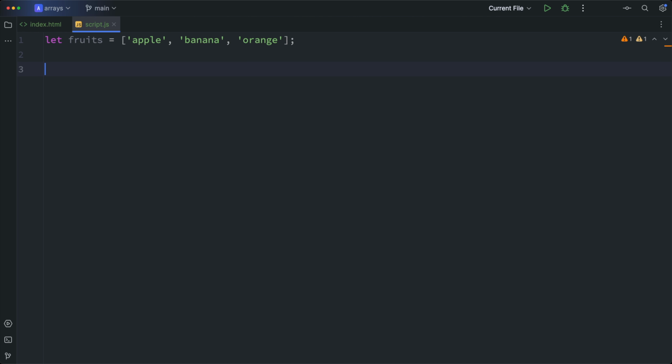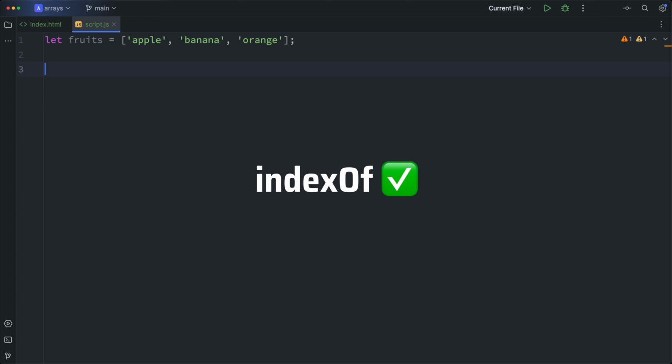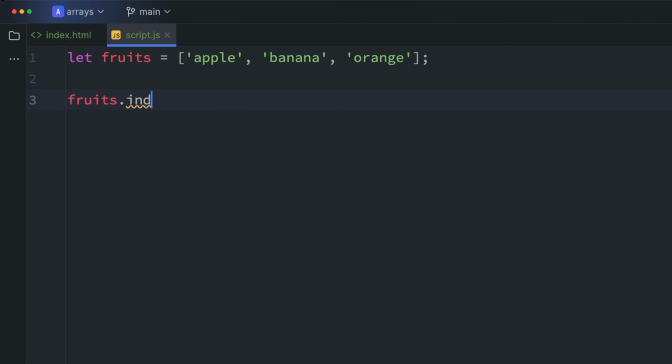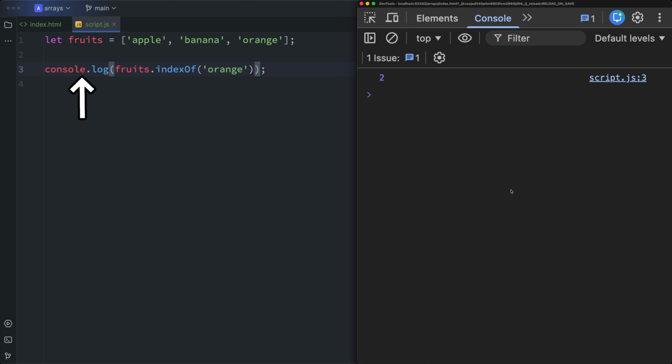What if you want to know the position of a specific item in the array? The indexOf method can be used to achieve that. Let's try to find the index of orange in our fruits array. So we write fruits.indexOf and pass orange as the argument. Let's print the result using console.log, and as you can see, the correct index, 2, is printed.